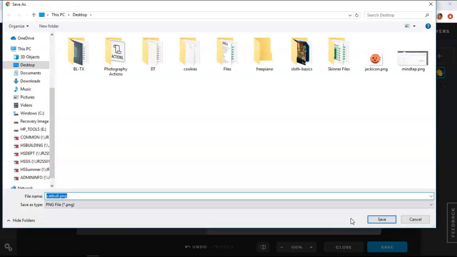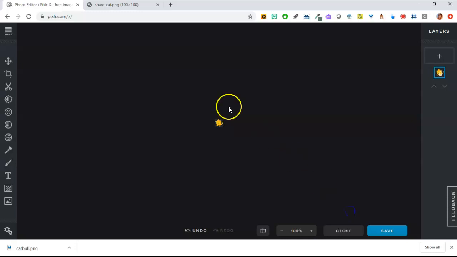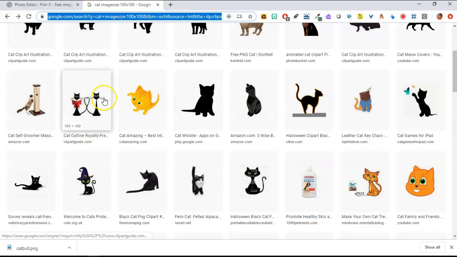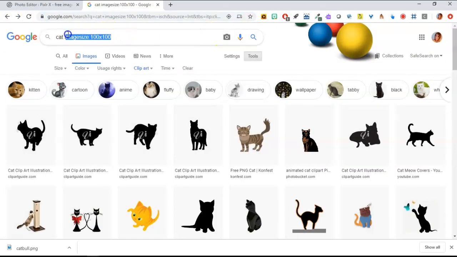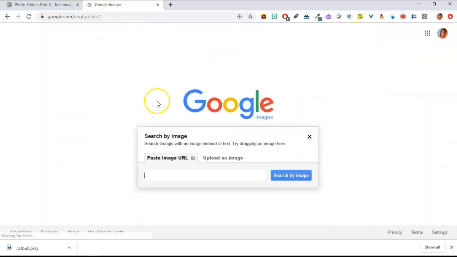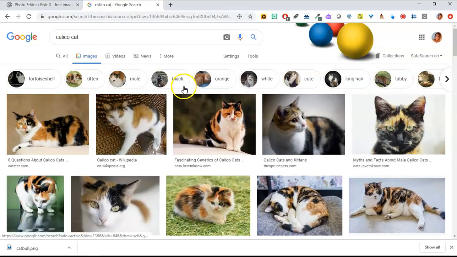And in my class, we use REPL. So we would drag it from the computer into our REPL images folder. So there we go. That's one example. I'll back up here. But let's say I'll take the image size off and we'll just search calico cat images. And this picture here is 600 by 400.